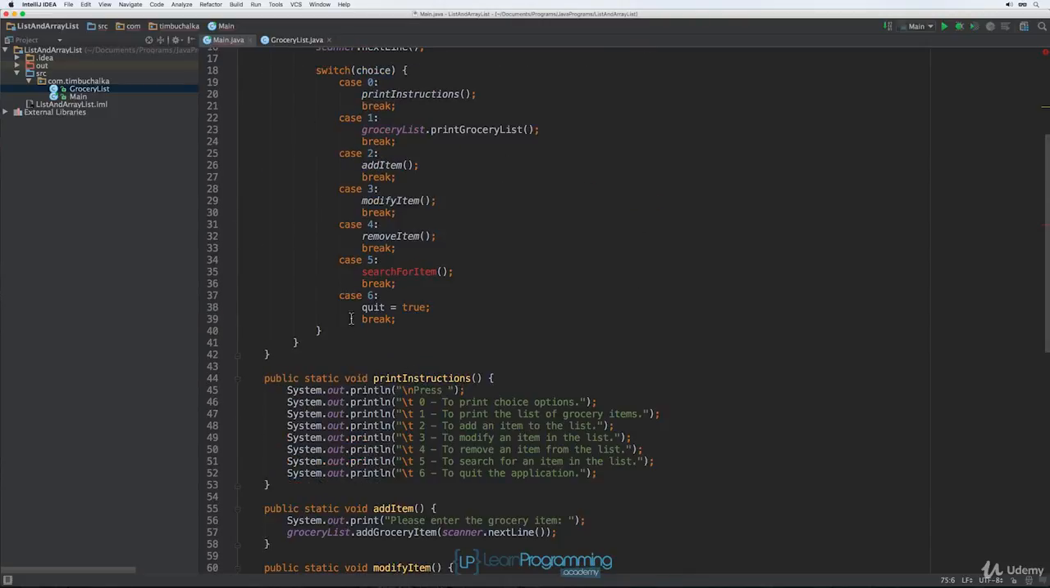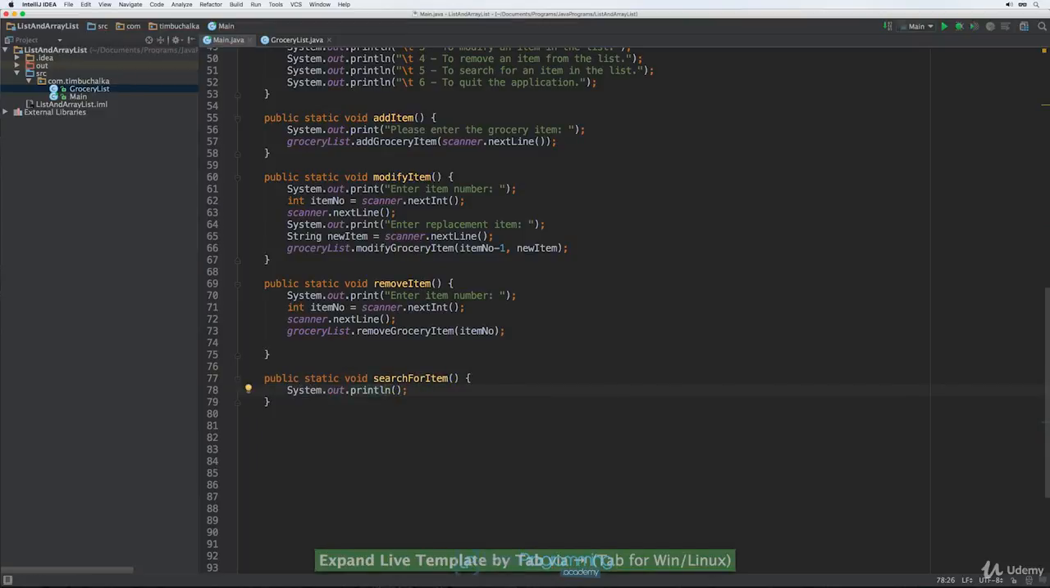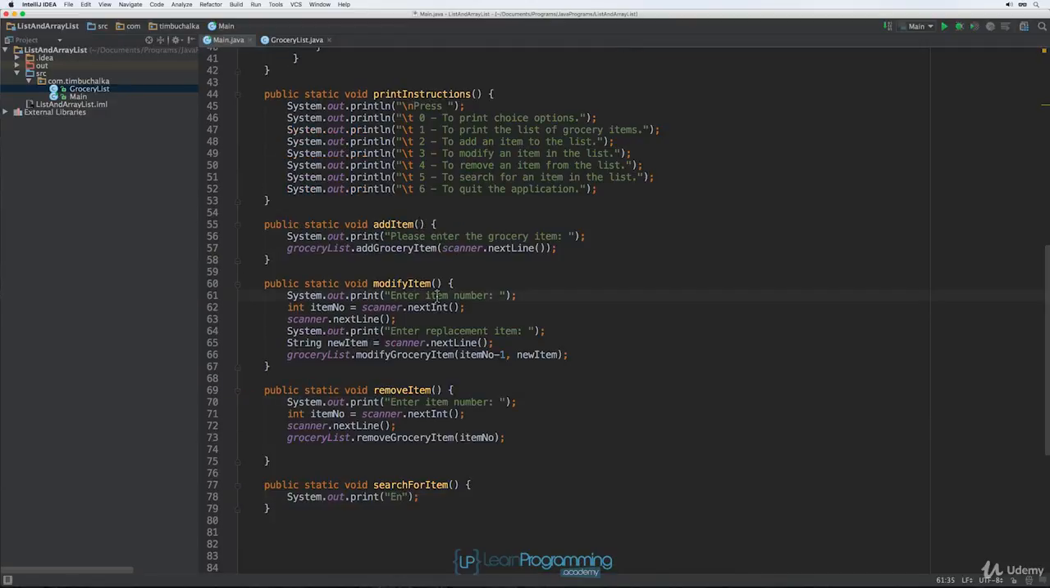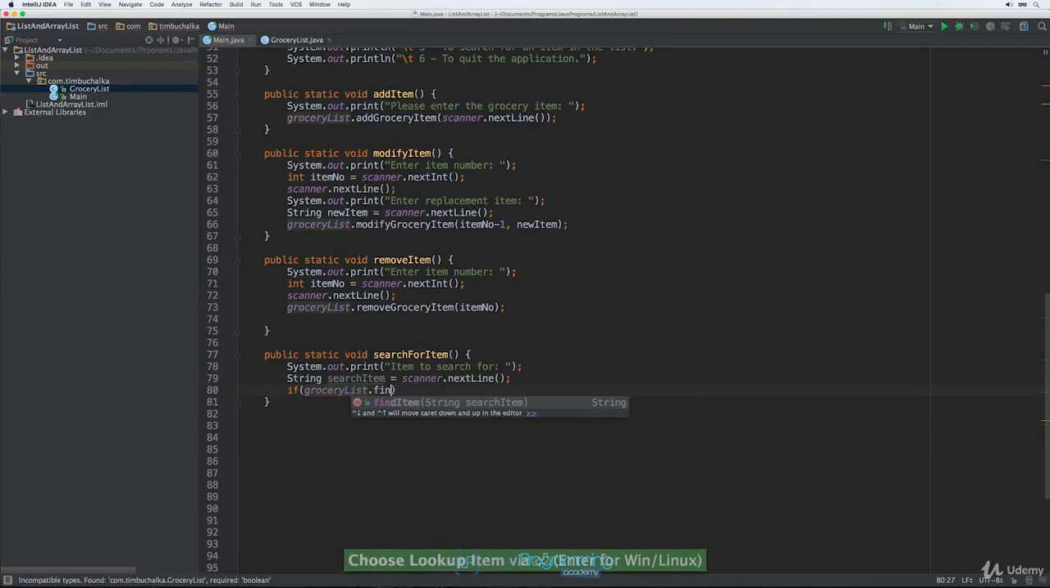And next, we've actually got only one more to do now, search for items. So let's implement that. Public static void search for item. And we'll do system out, remove the ln. Items, actually we can probably do something up here, I think. No, we haven't got one that does exactly what we want. So we're going to do enter item to search for. And we're going to do string search item equals scanner dot next line. And we're going to put if grocery list dot find item search item is not equal to null.